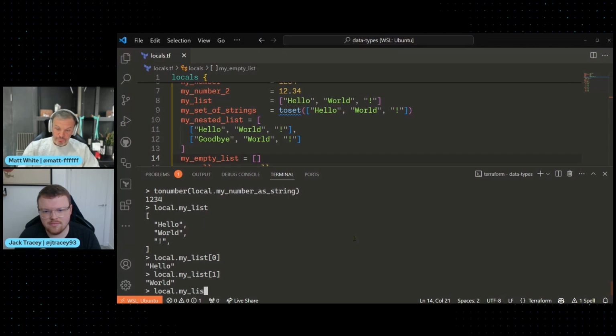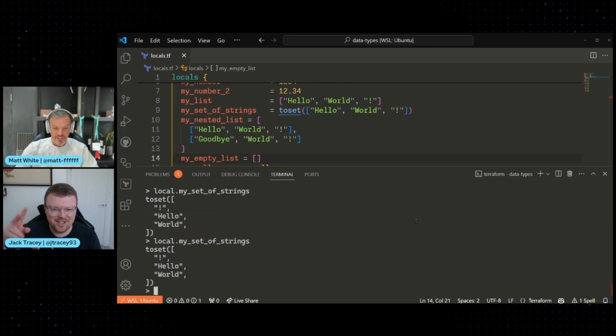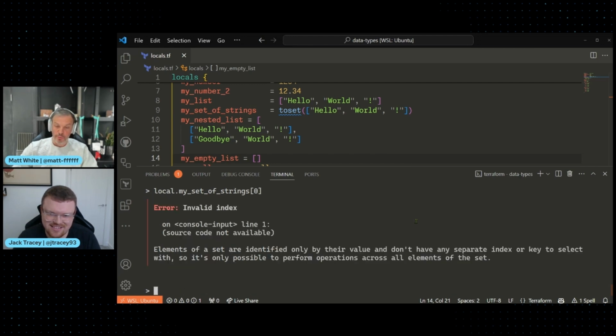Doing what we did earlier, my set of strings is this. Look at the order. Hey, it's the wrong way around, right? It's almost like it's the first and the last one the wrong way around. Yeah, it will be random as well. It won't. So you cannot access it like that. It will moan at you.